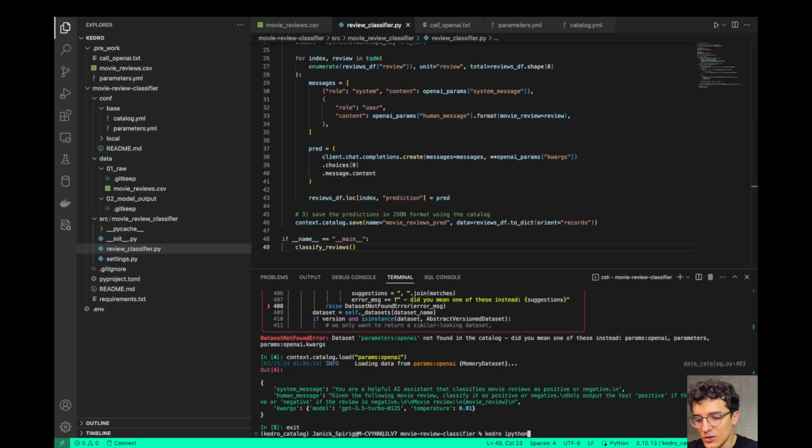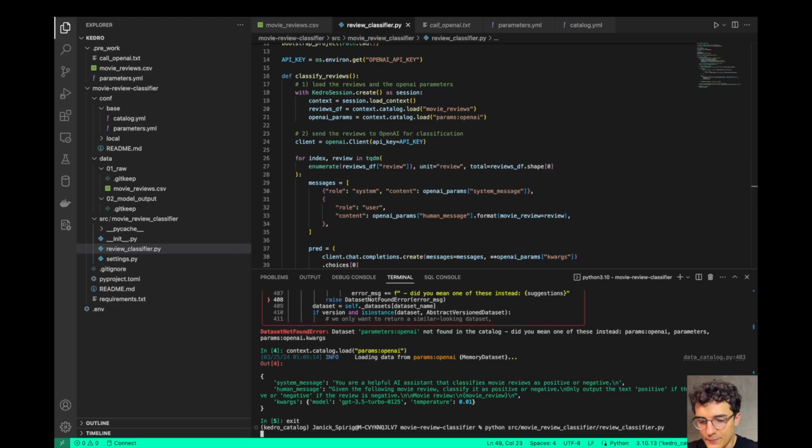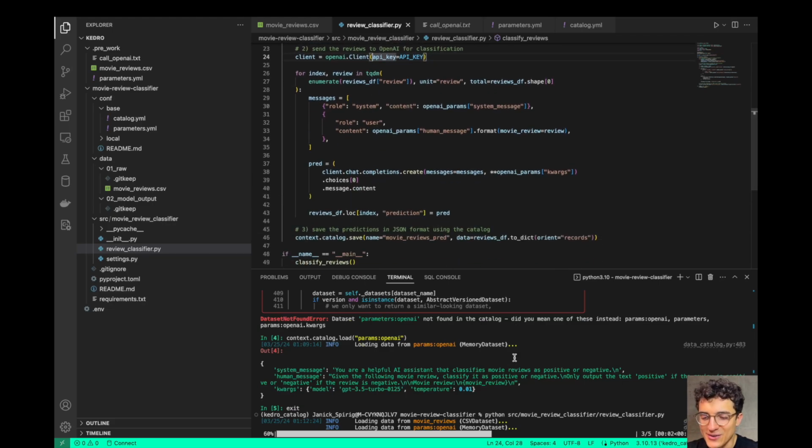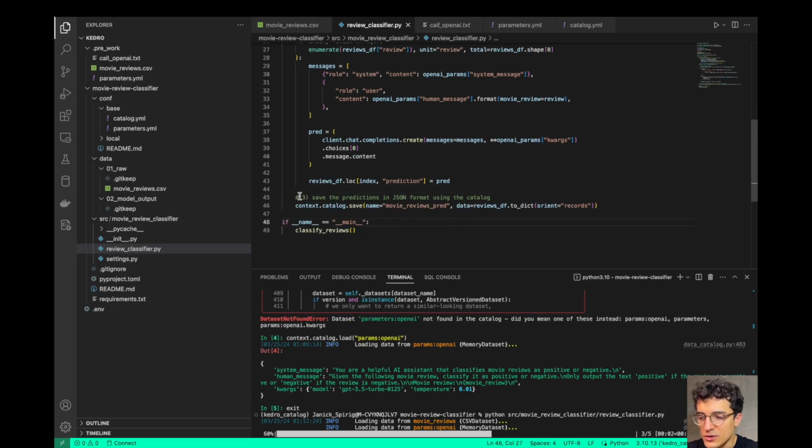So let's go ahead and run this entire code. So we can see Kedro has loaded data and is already now, well, not Kedro, but our code is sending the reviews to OpenAI. So we're processing currently review 3 of 5. And then we should be saving it back to the data folder model output.